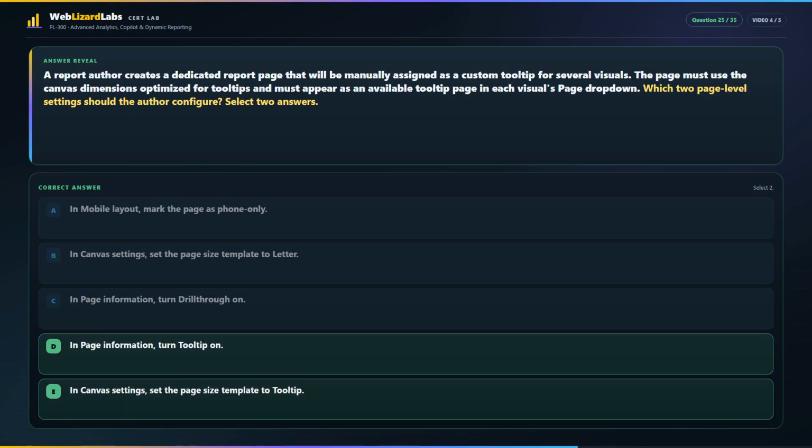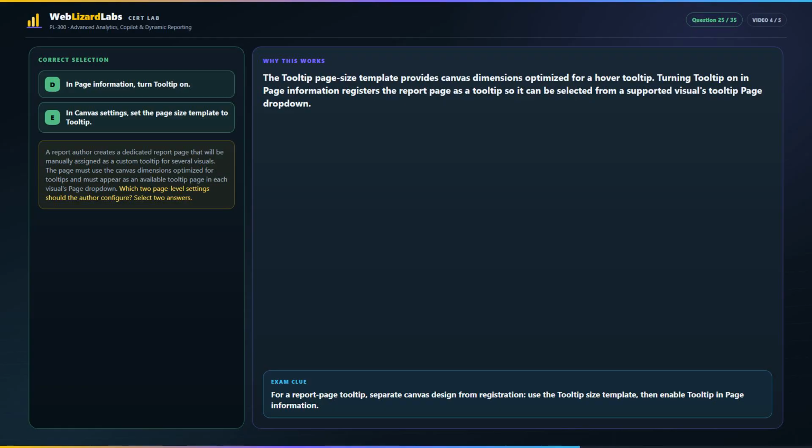The correct answers are D. In page information, turn tooltip on. E. In canvas settings, set the page size template to tooltip. The tooltip page size template provides canvas dimensions optimized for a hover tooltip. Turning tooltip on in page information registers the report page as a tooltip so it can be selected from a supported visual's tooltip page dropdown.